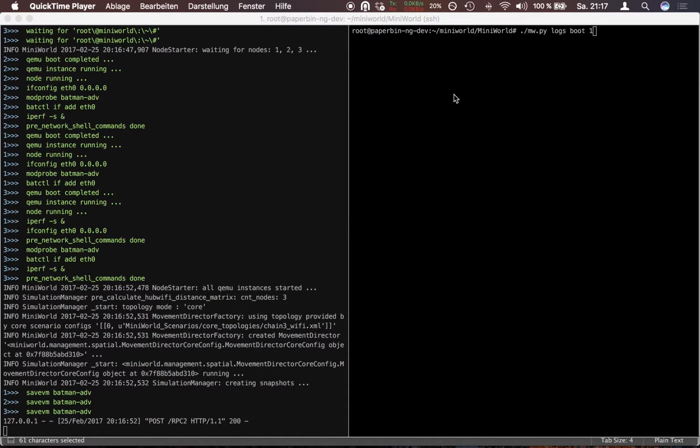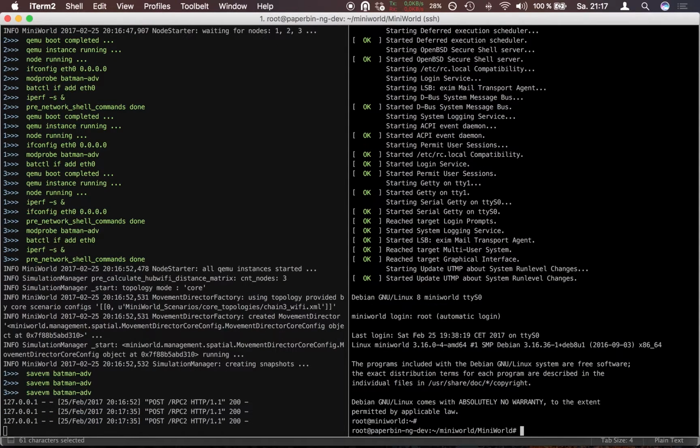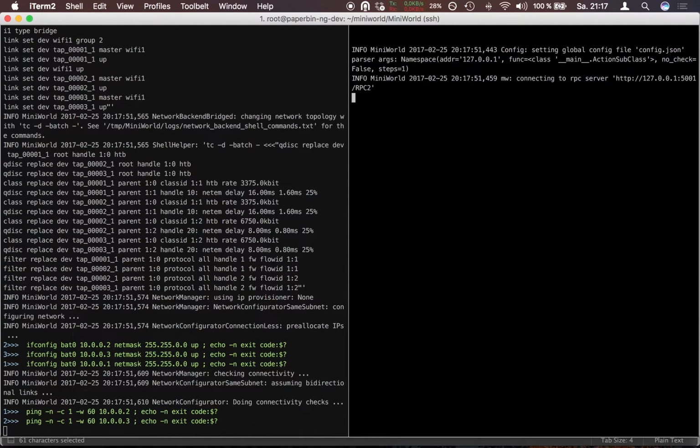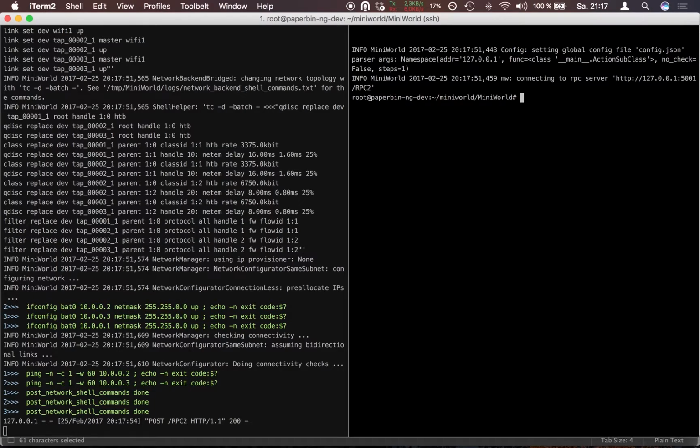Now that all VMs have booted, we can have a look at the boot logs, for example from node 1, and we can see that we have a Debian 8 image here and that everything went fine with the VM. So right now there's no network setup yet, but for that purpose we can use the MiniWorld command line interface, and we are invoking a step. This is a call to the RPC interface, and we can see plenty of things are happening on the left side, and right now we call finished.